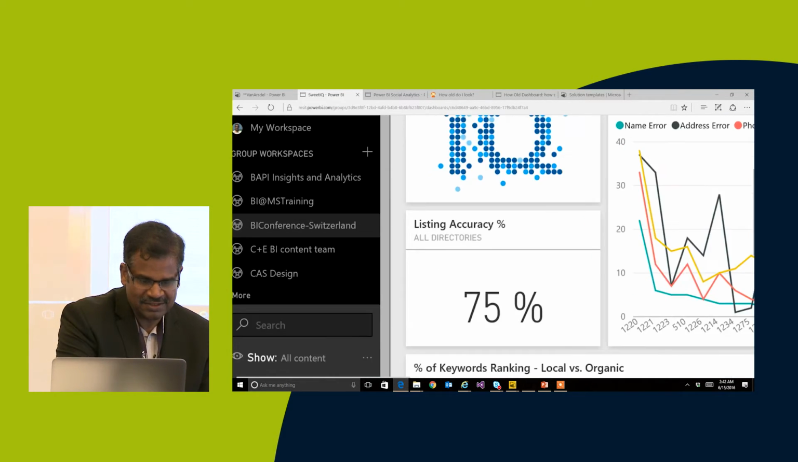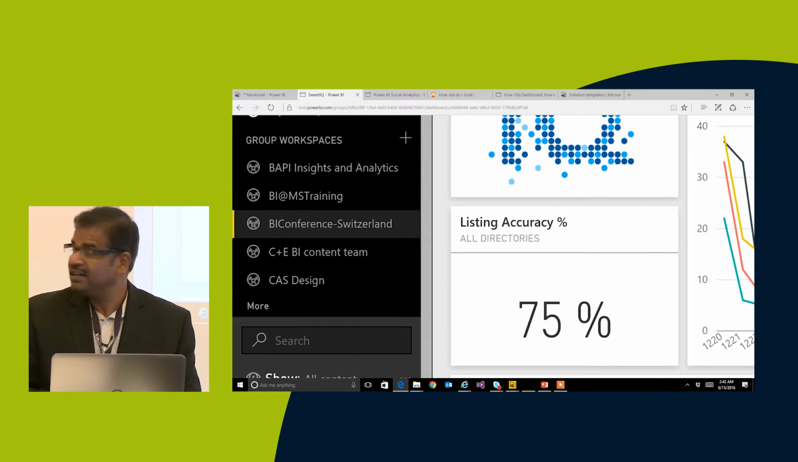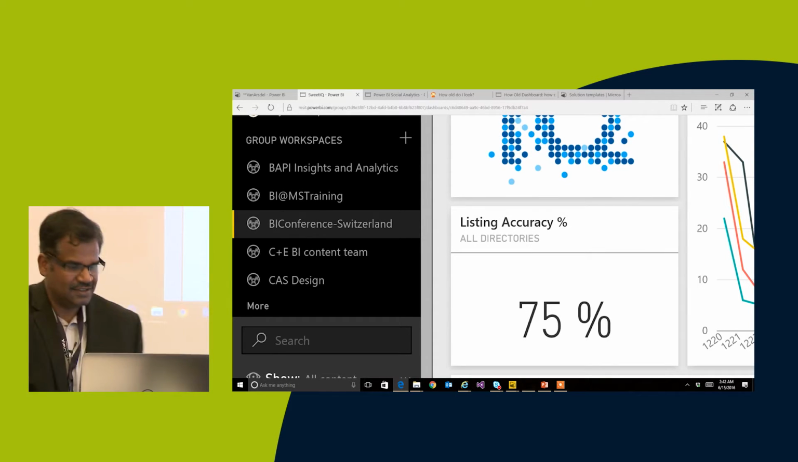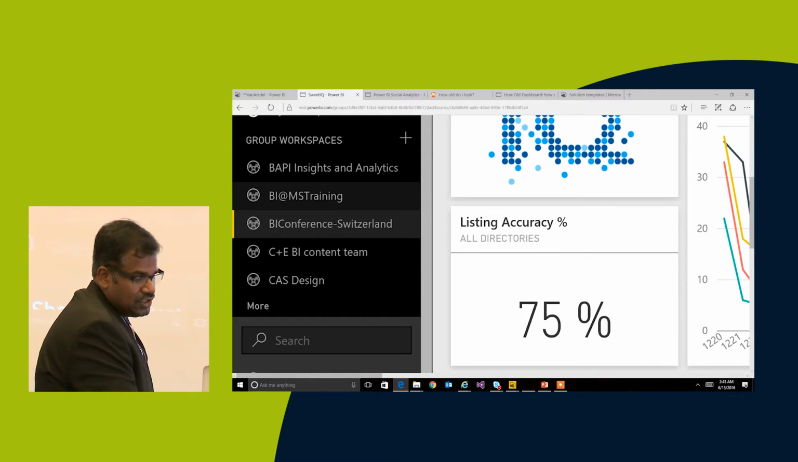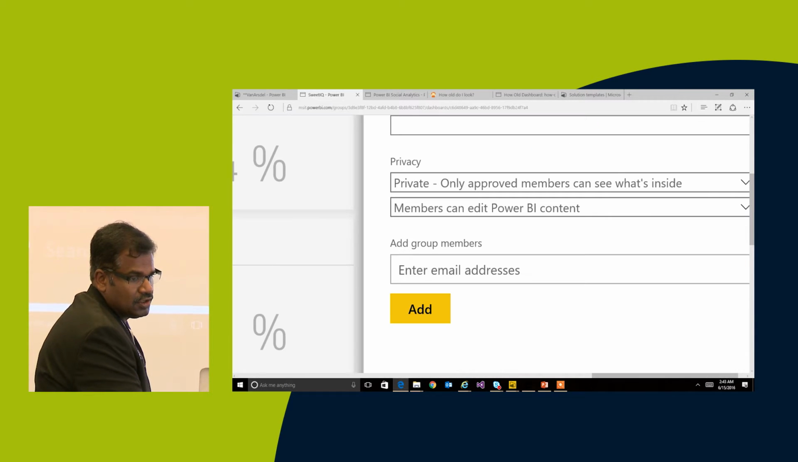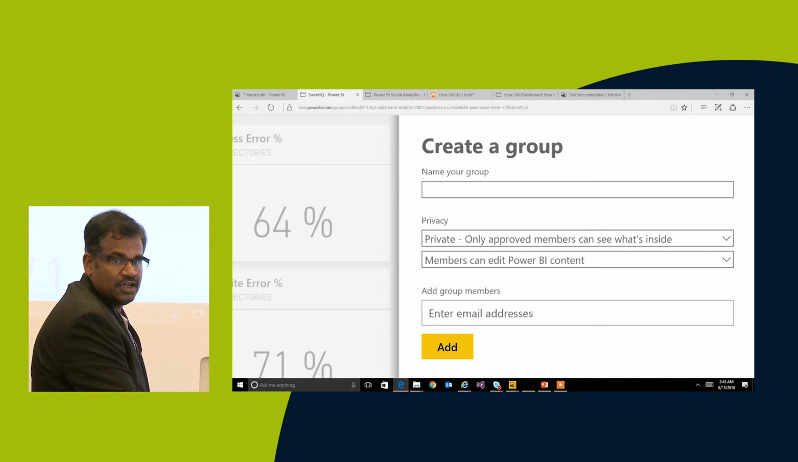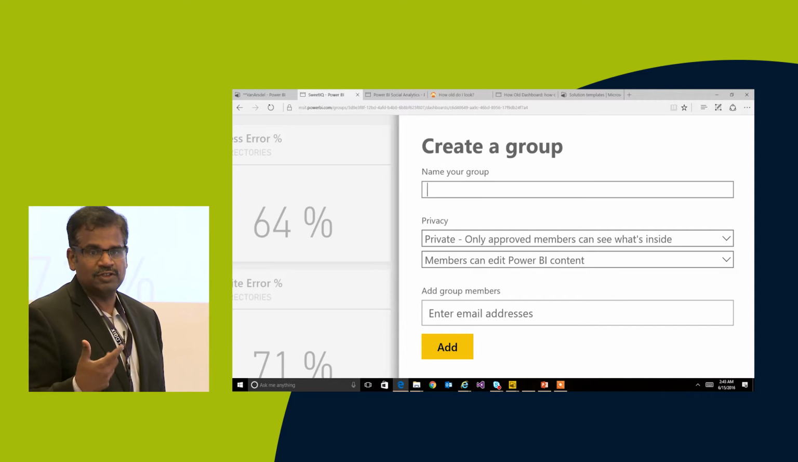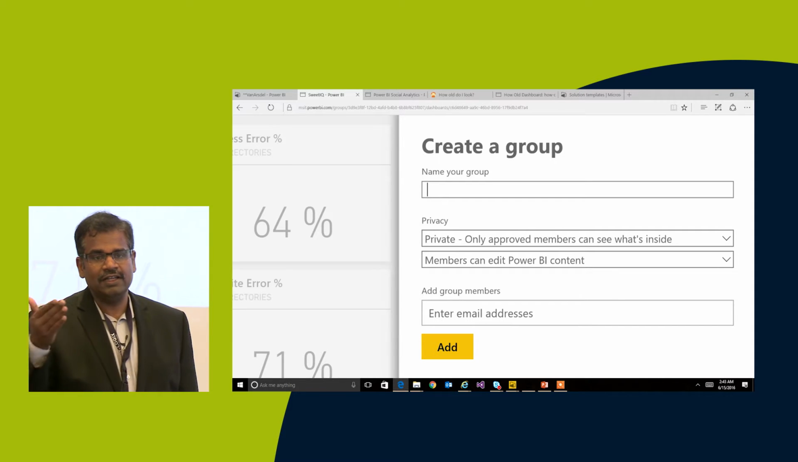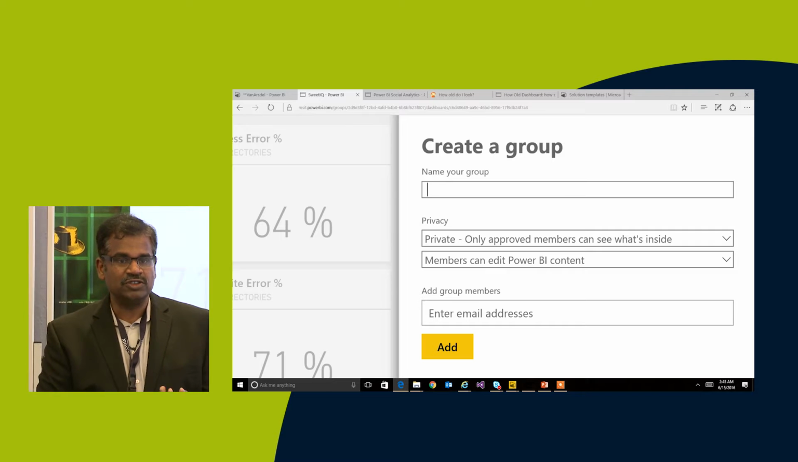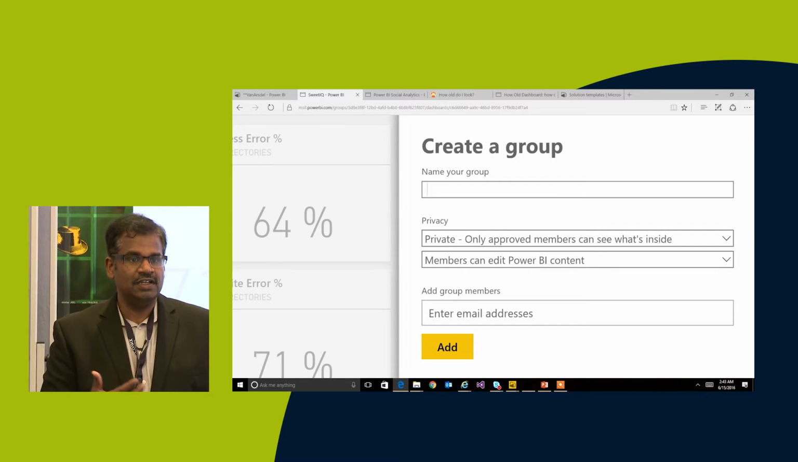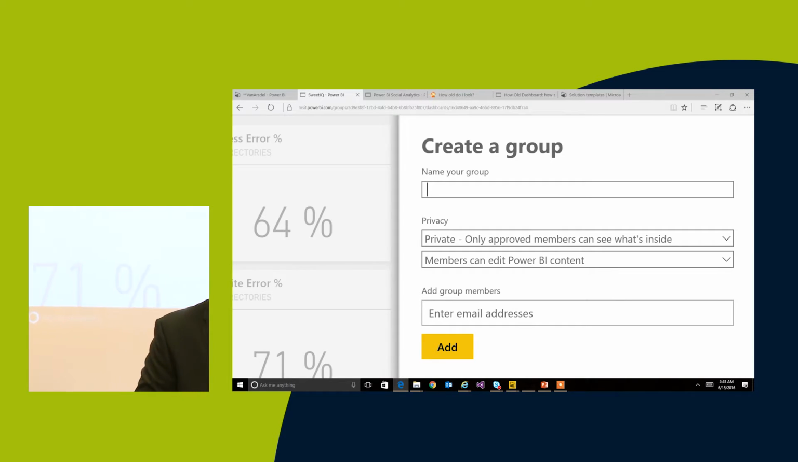Are people in the back able to see this? Yes. This is where you would click on a group, and I can create a group, add a list of members to it, and manage it. Once you create the group, within the group you will automatically see dashboards, reports, and datasets. You can upload and manage content overall from there.